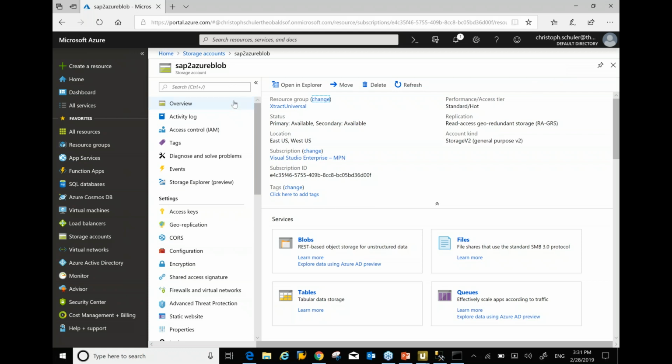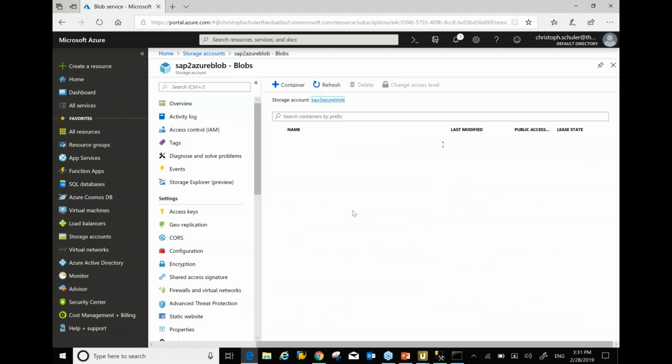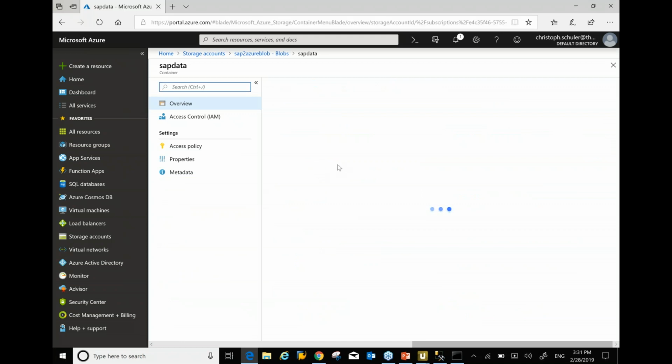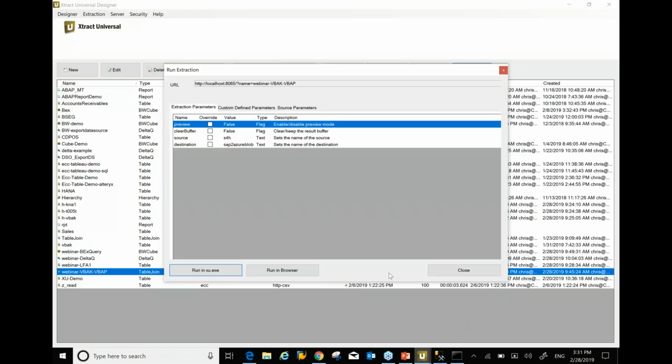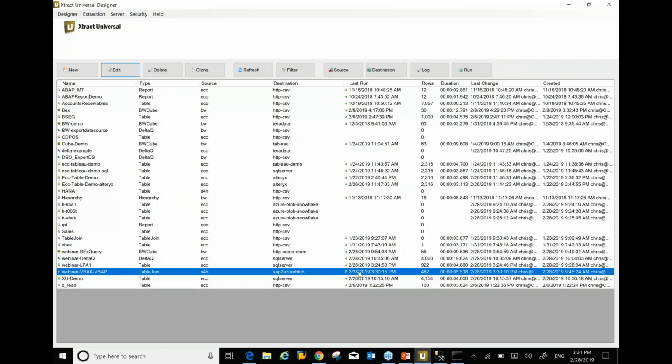You can see here, this is my Azure portal screen. I'm in the storage account in Azure. And in here, I can go to my Blob service. Within my Azure Blob service, I have a container that is called SAP Data. And that's the one I specified in Extract Universal. And I'm going to briefly switch over here to see if my data extract finished. It pulled 482 records. It's not a very big extract from this HANA-based system, but it finished successfully. And let me close this.